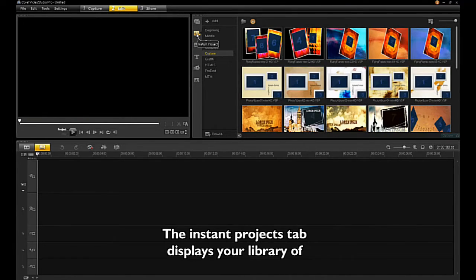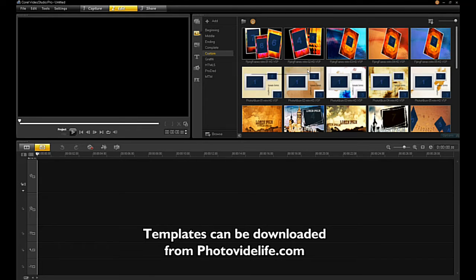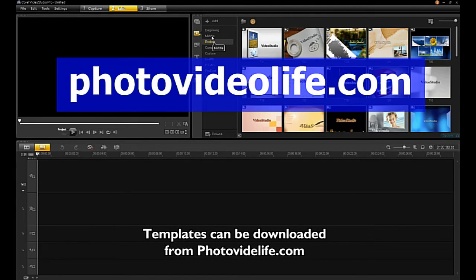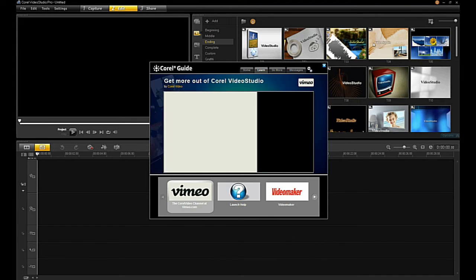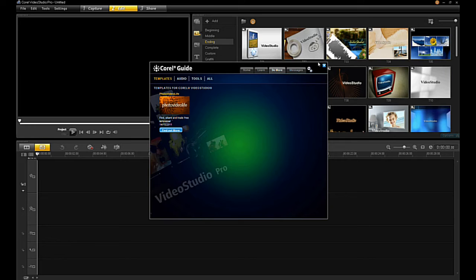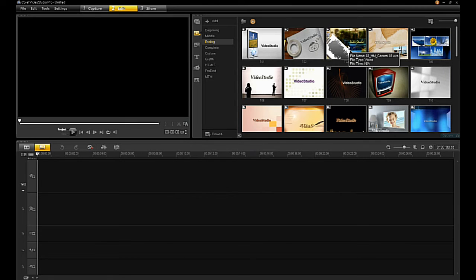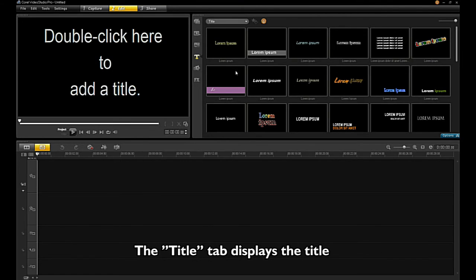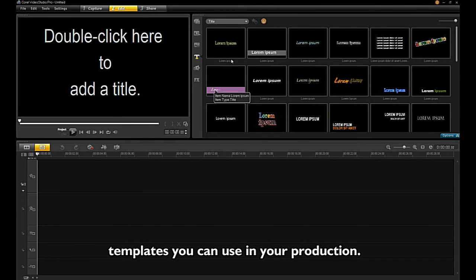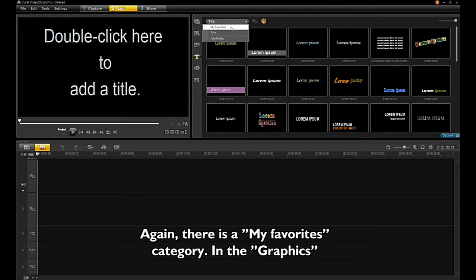The Instant Project tab displays the library of templates which can be used in your production. Templates can be downloaded from photovideolife.com and from the Corel Guide Do More tab. The Title tab displays the title templates you can use in your production. Again, there is a My Favorites category.